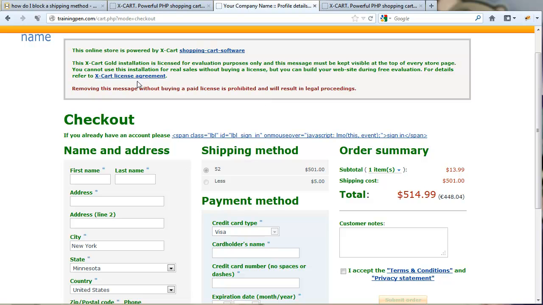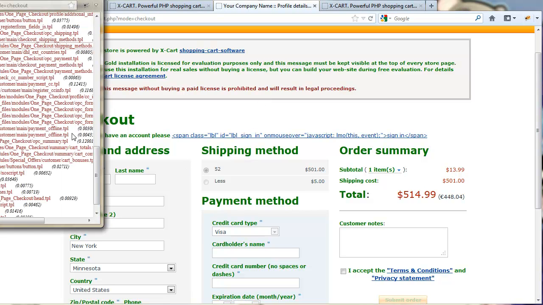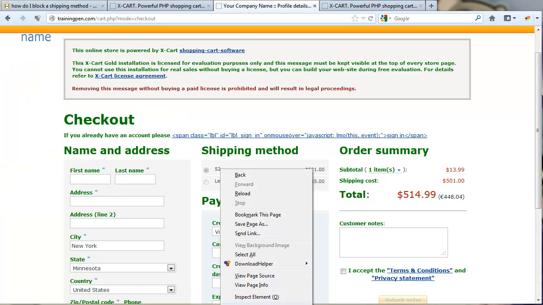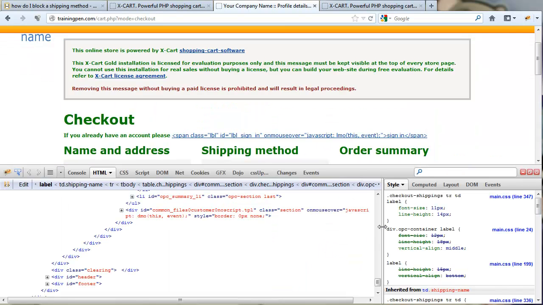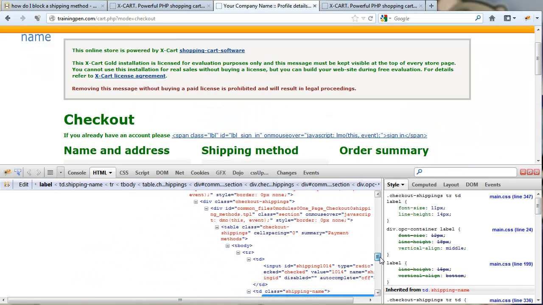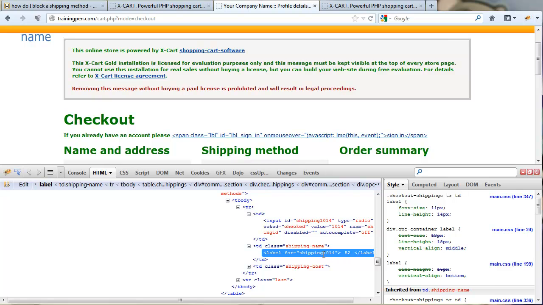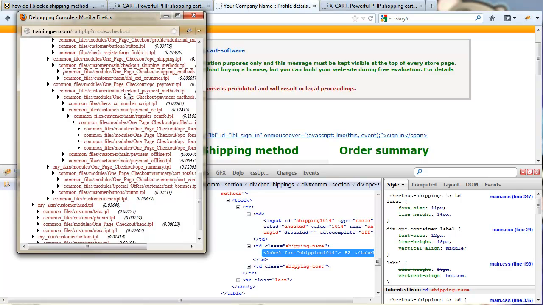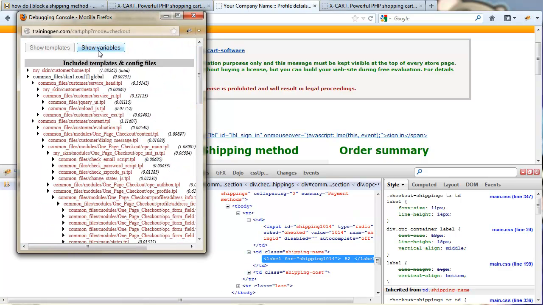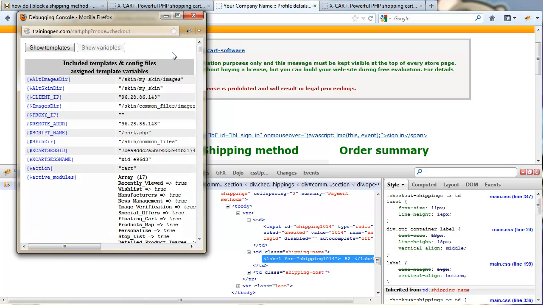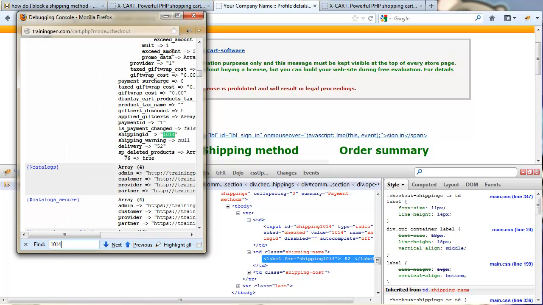So I have pulled open my test site, and I've activated webmaster mode, and I see the shipping methods right here. I'm going to inspect this element. When I look at it, I can see that it's got this shipping 1014. Now I want to find this 1014 in my webmaster debugging console here. So I'm just going to search for that, 1014. And I see that it's a shipping ID, okay, and it's part of an array.